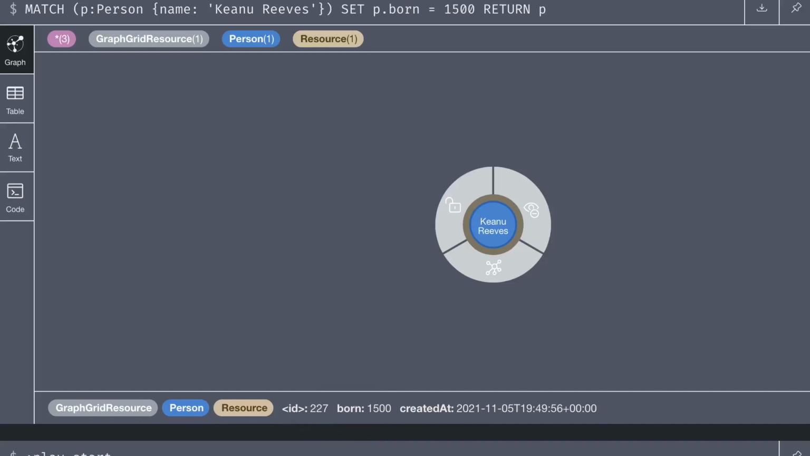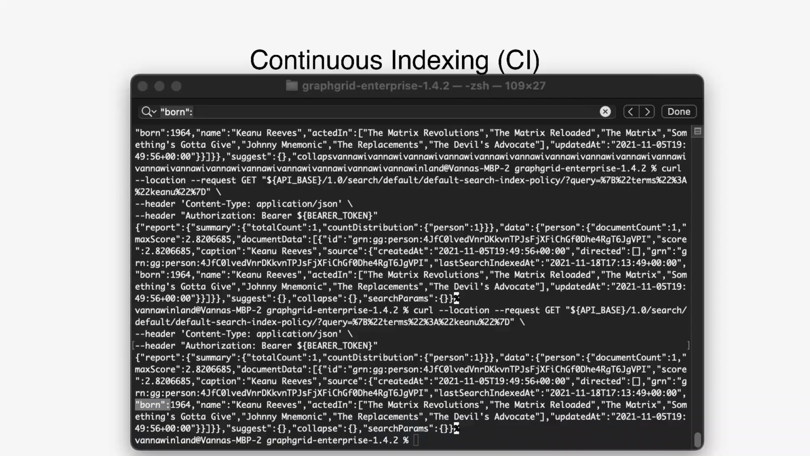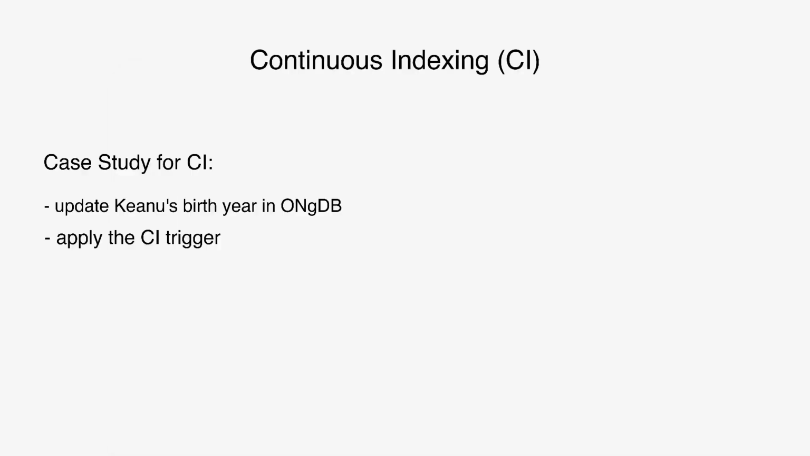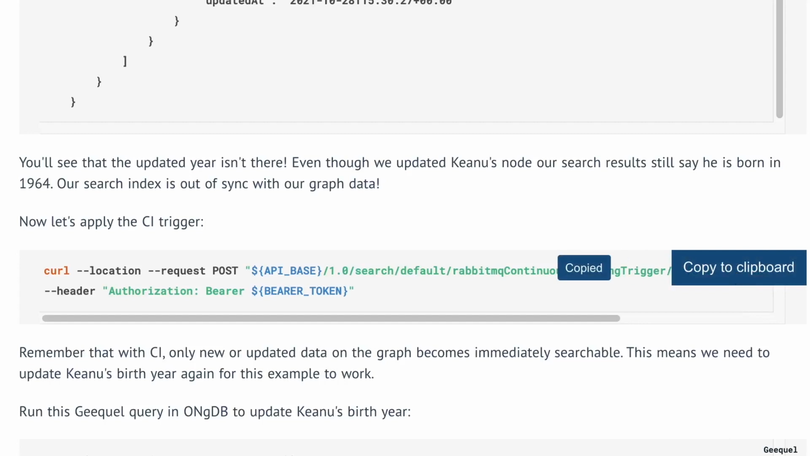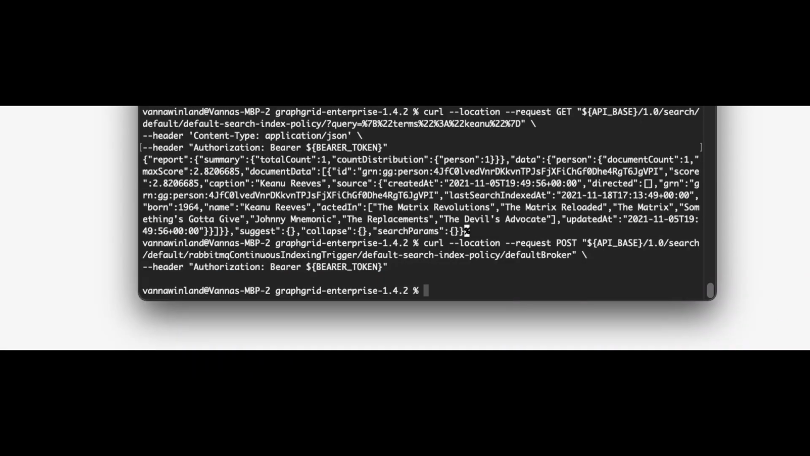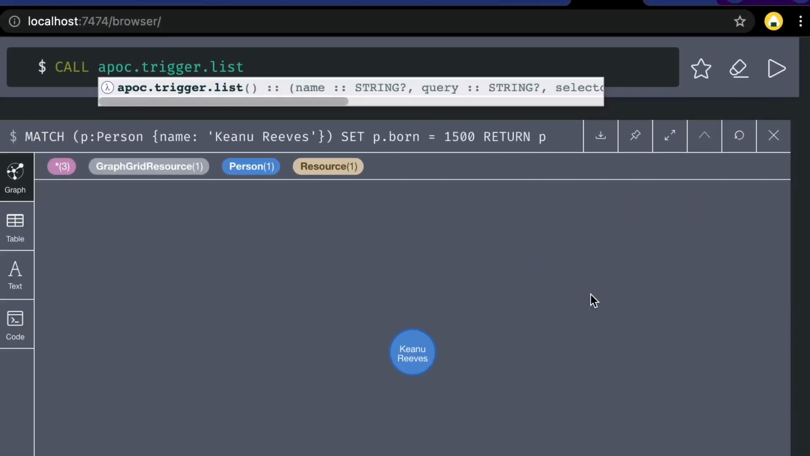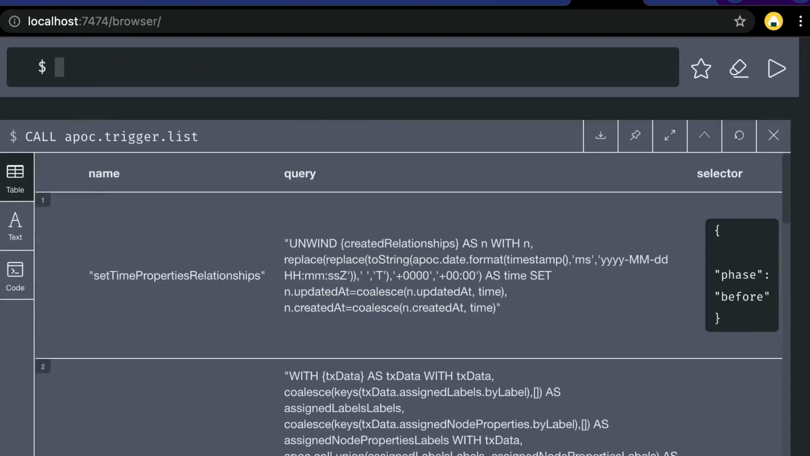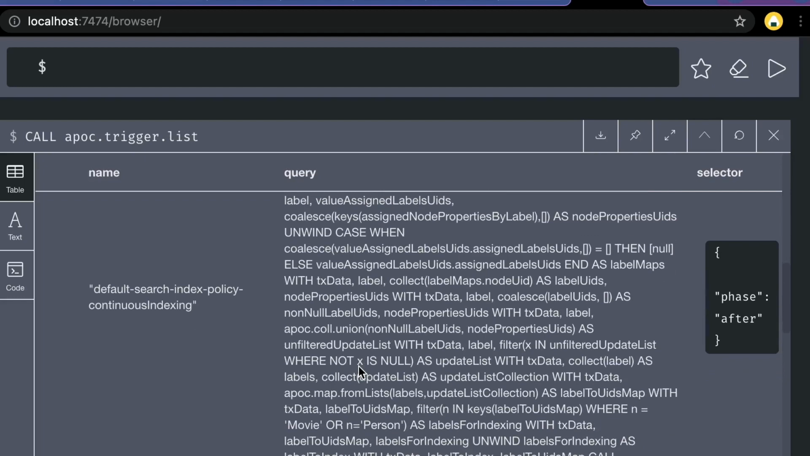Now let's check if our search results have also updated. We can see from the results of the search all query that the birth year did not update. This is because our index data is out of sync with our graph data. We can get changes in sync by applying a continuous indexing trigger. To apply a CI trigger, we'll run the RabbitMQ continuous indexing trigger endpoint. You can ensure that CI was successfully applied by calling a list of all triggers in ONgDB. You should see a policy by the name of Default Search Index Policy Continuous Indexing.